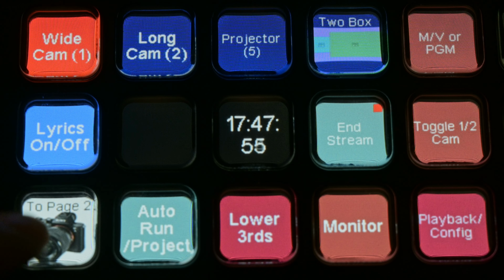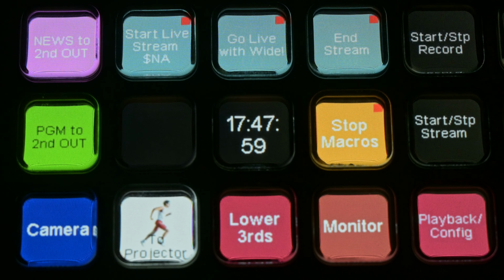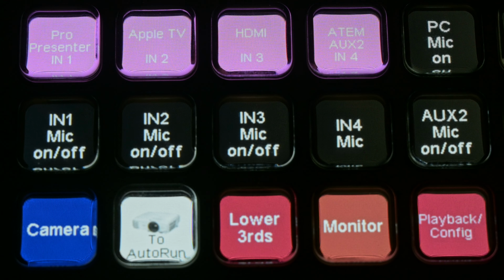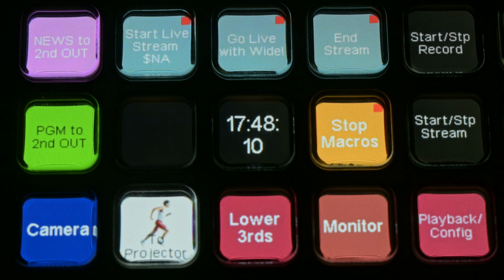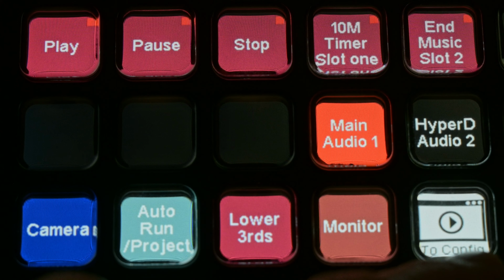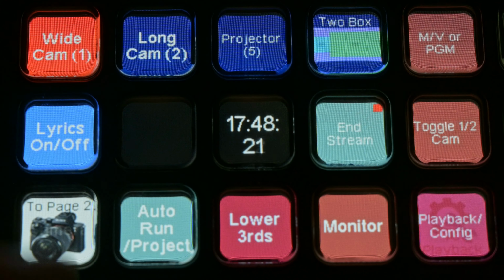Quick run through, we have camera screen, second option, auto run, to control what goes to the projector, lower thirds, monitor, playback, config. So it's all pretty much the same, just a little bit more room for growth.